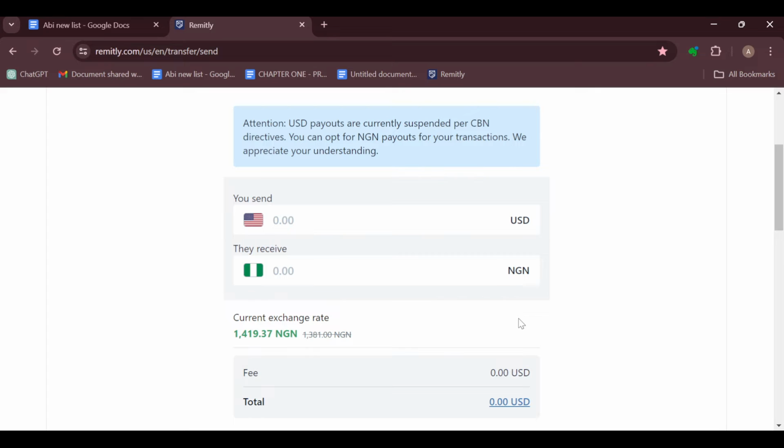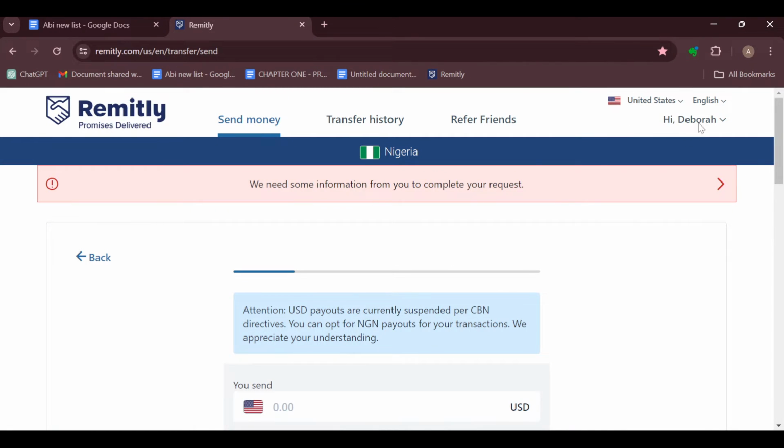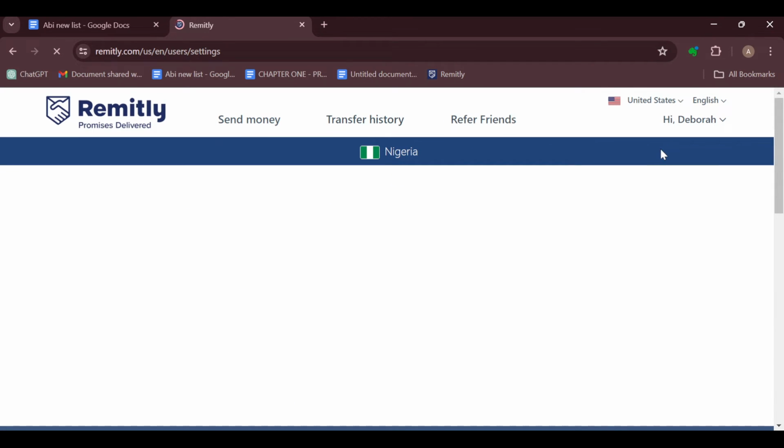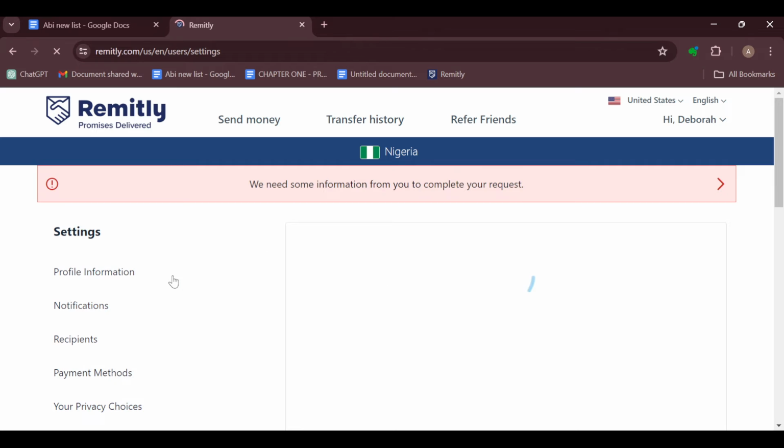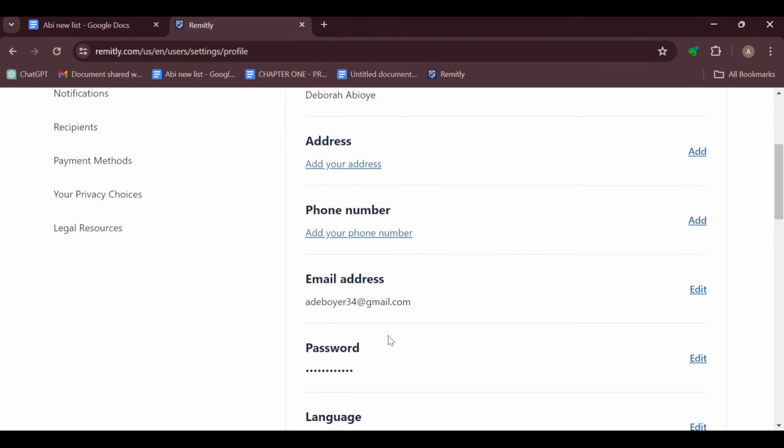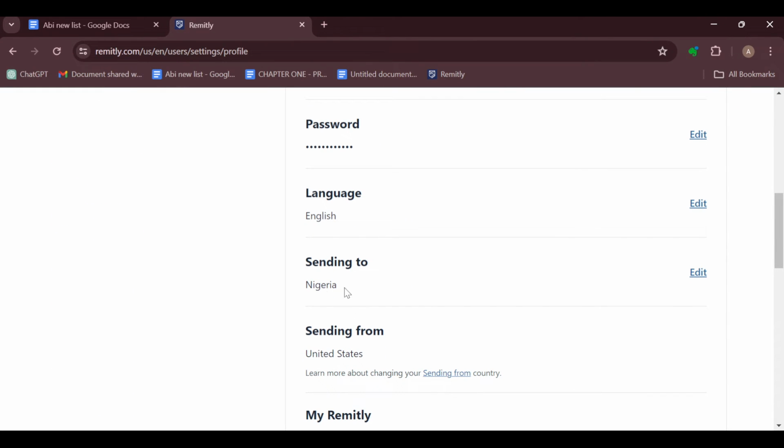To change this, the major thing to do is to move to the top right side of the screen, click on your welcome address, then click on settings. After clicking on settings, you'll be taken to the settings page. On this page, under the profile information, scroll down until you can see setting to. The country displayed here is the receiving country.